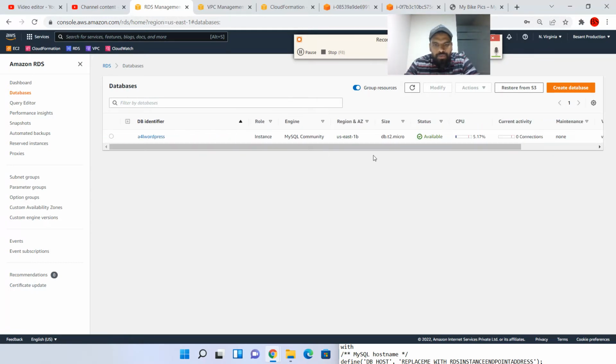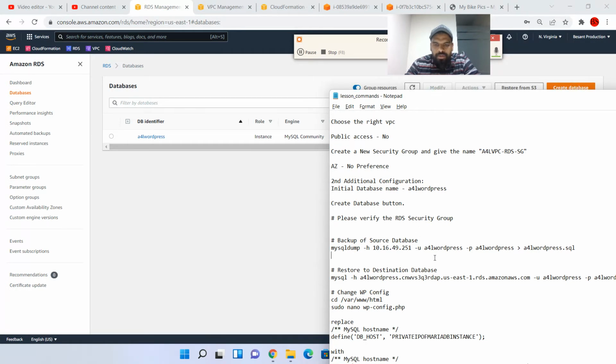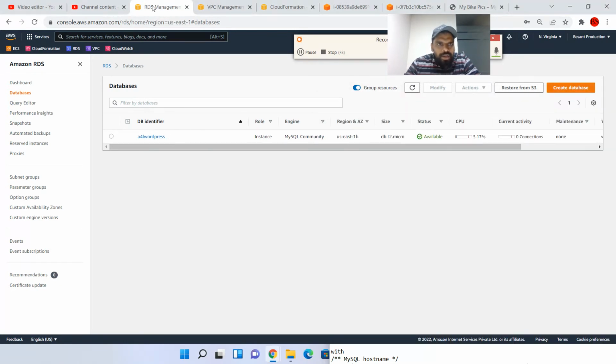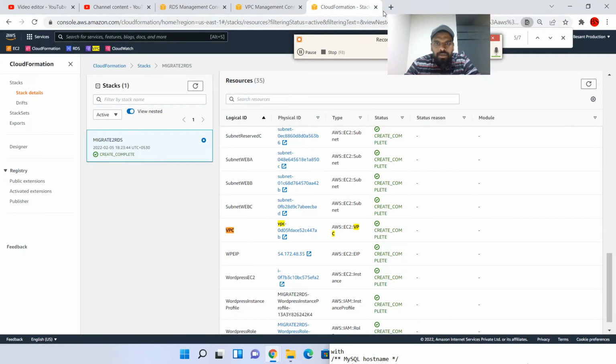Cool. Now this step is completed. The next thing is we are going to back up the source database. I think in the last video we saw the same thing. So let's do this. Here we go. I'm going to connect to the EC2 instance. Let me close all these windows first. Okay, cool. So here we go, this is my instance.